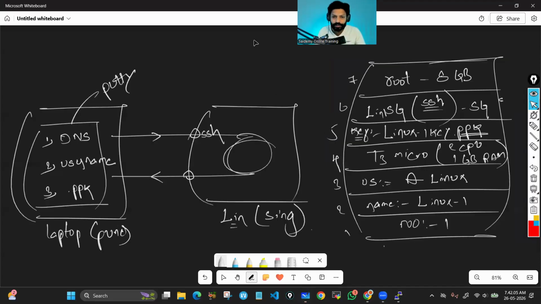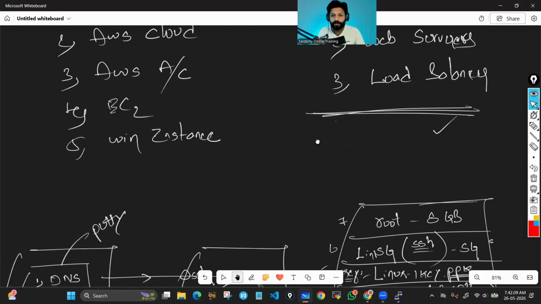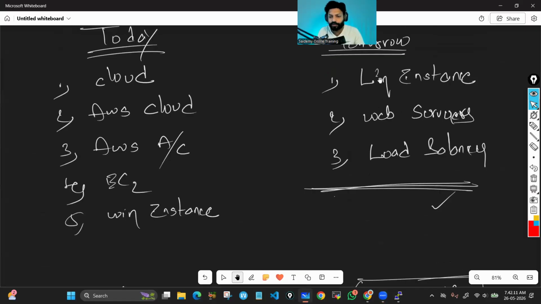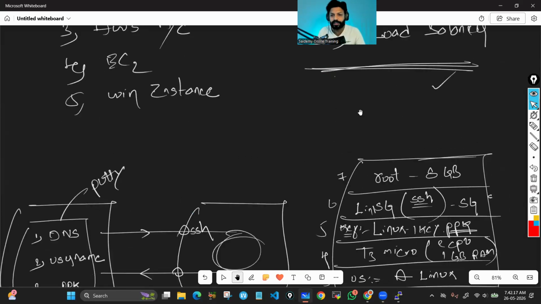Now, coming to the second topic in today's agenda. Second topic, what is that? Web server. You understood how to launch and access a Linux instance? Fine. We are going to see web server. This is the second topic in today's agenda.